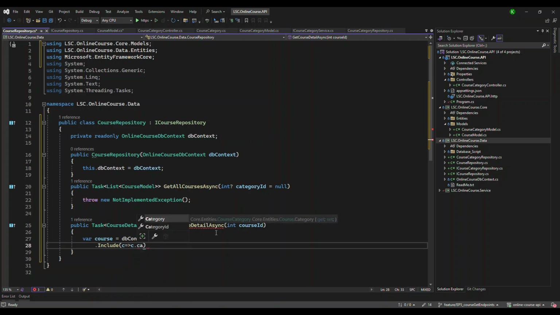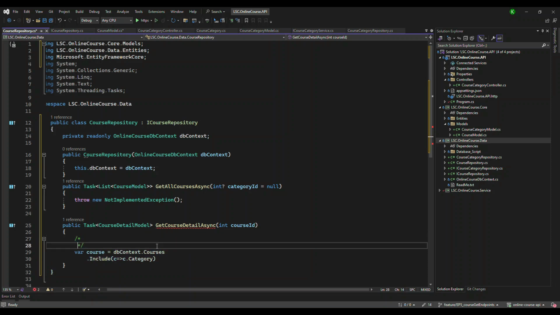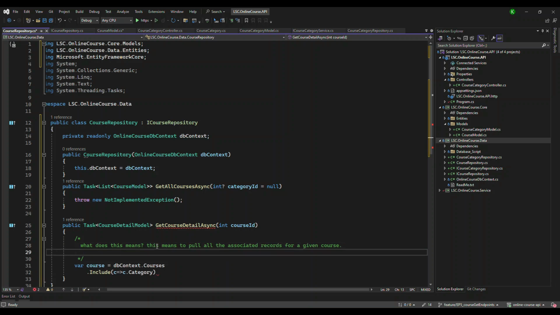Now there's something called Include. If you say dot Include, that's an extension method of Entity Framework Core. Basically, if a table has a child table, you can use Include and get the information for that table as well. So what this Include is doing is pulling up the associated records of a given course from the category table. So dot Include, you can include the table if they are related to each other, and this works only when your definitions are correct.